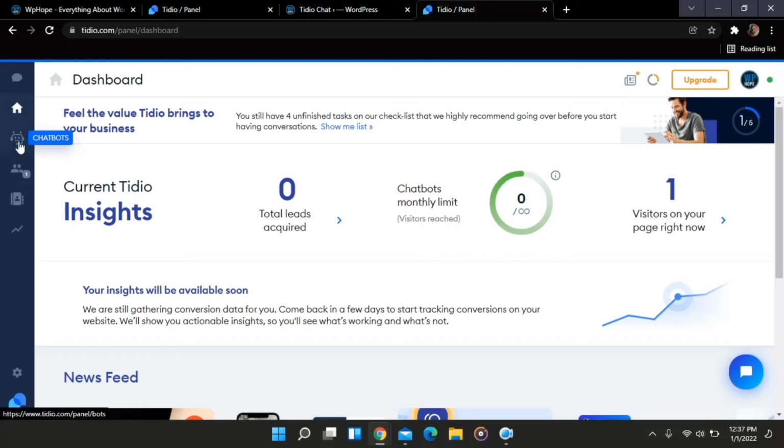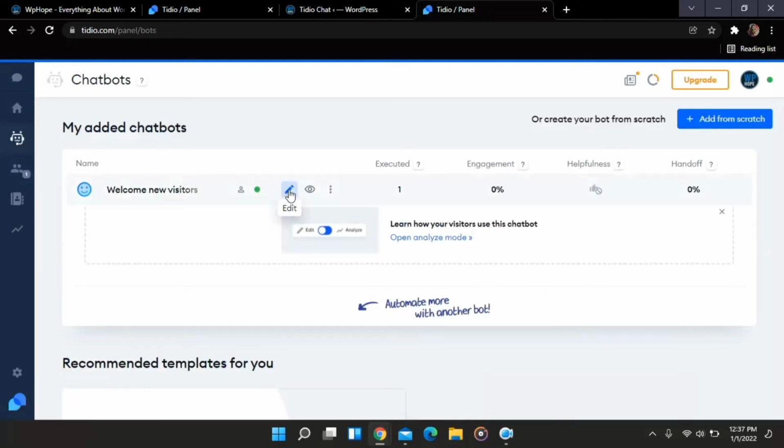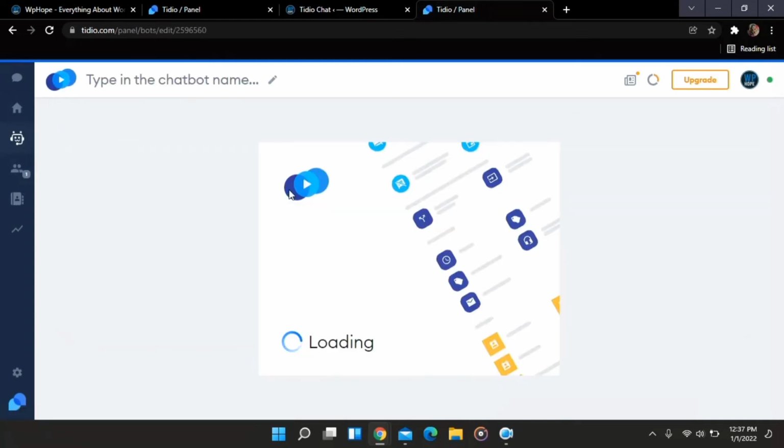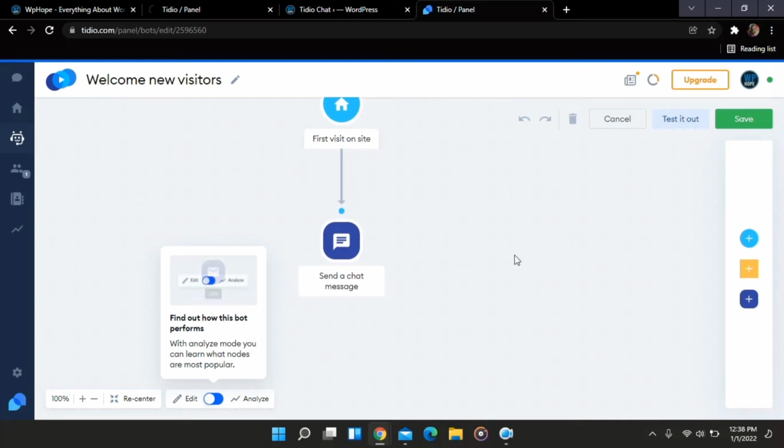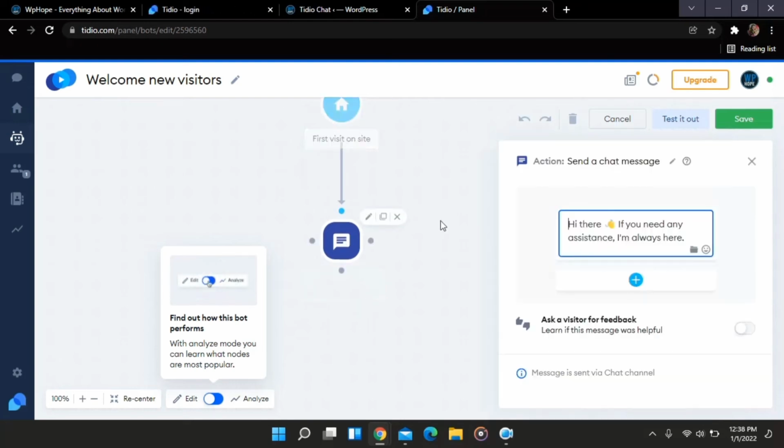For that, let's go to the chatbots over here. Here you can see the edit option, so click on edit. Now here we have to decide what is to be displayed to the visitor. Here, when you click on send chat, you will find, hi there. If you want to change this message, then you can change it. I want to change it, so let me write here, hello. And so let me cross it.